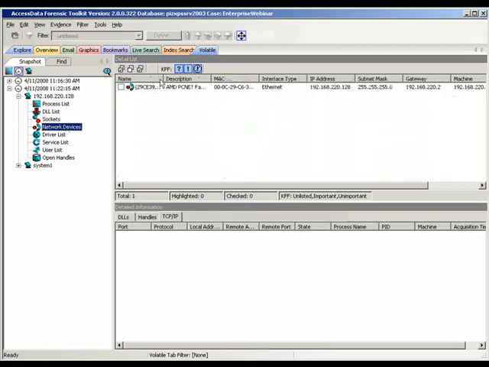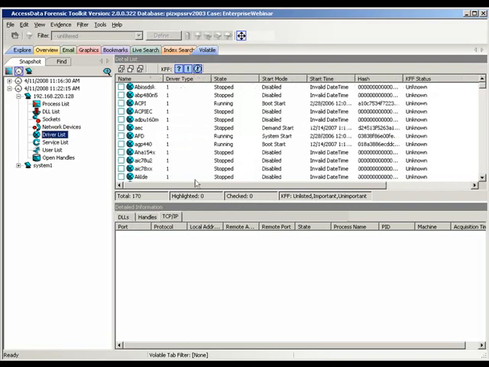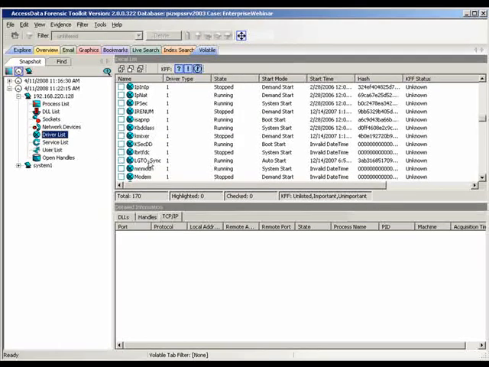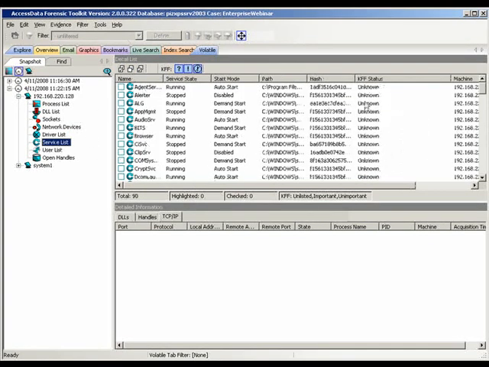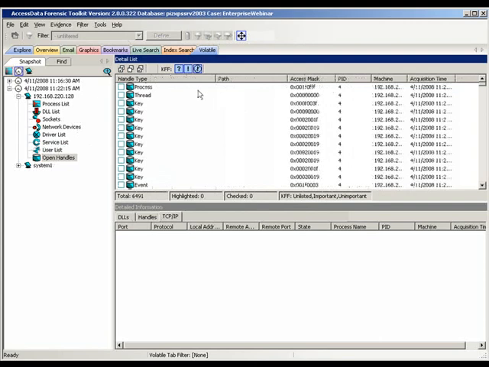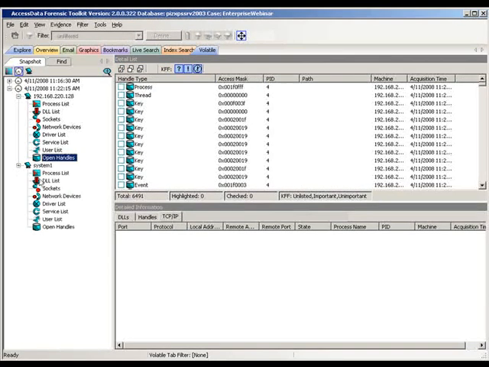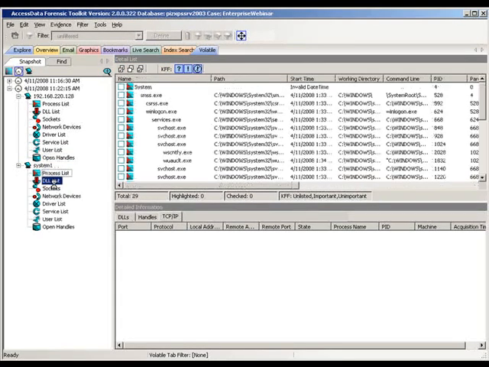But for now, I'm also going to go and look at the network devices. I can look at my drivers that are running on the system, and I can see exactly what's running. This will help me identify anything that might be considered malicious. I can also go and look at all of my services that are running on my system, my user list, and my open handles. So here's where I can see what kind of handle type it is, what the access mask is, when we acquired this information, what the process ID associated with these handles are. I can do the same for my other system as well.